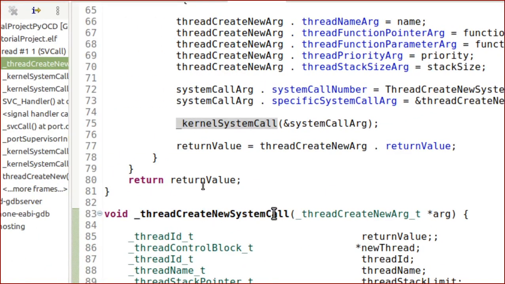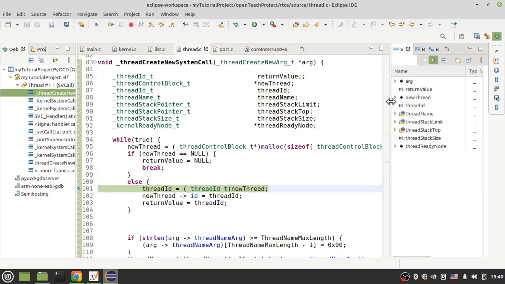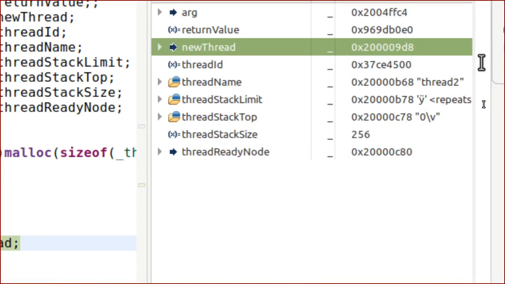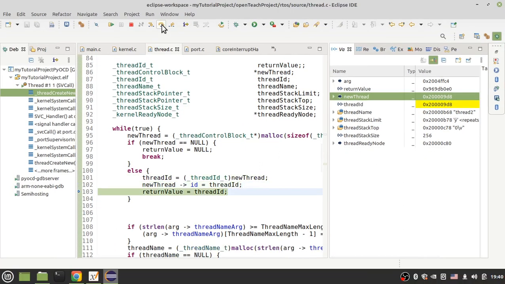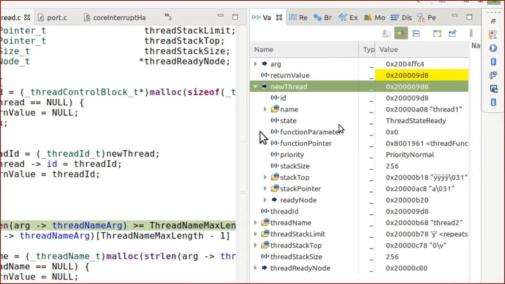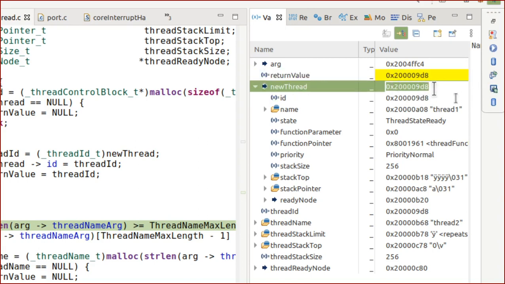And now thread create new system call, a kernel space system call. First, allocate memory to the thread control block and put this address here. New thread, put this address 9D8 to the ID. Okay, now in thread, here is the new thread's thread control block. The value of ID is 9D8, the address of the thread control block.